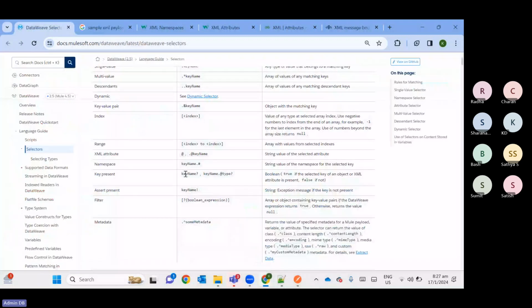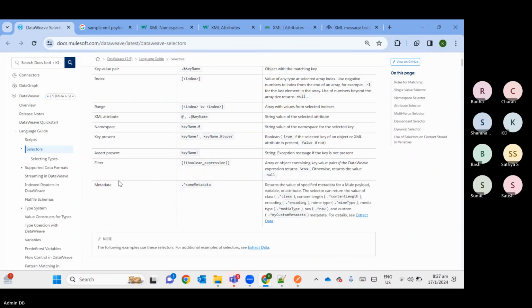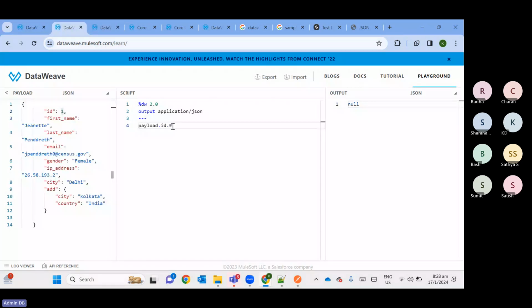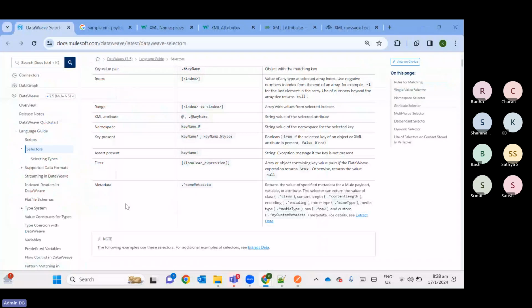So what other selector do we have? We have seen key present. If you put the key name and then a question mark, it will give you true or false, whether the key exists or not. Let's take an example: ID and then question mark. If I check ID1 with a question mark, it is false since ID1 doesn't exist, but ID exists.